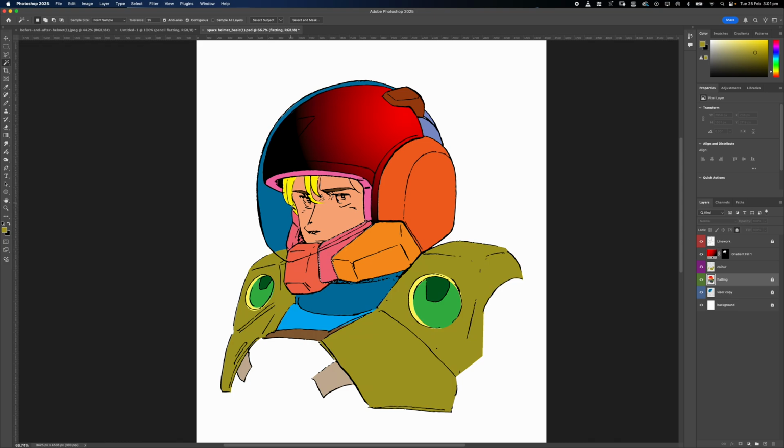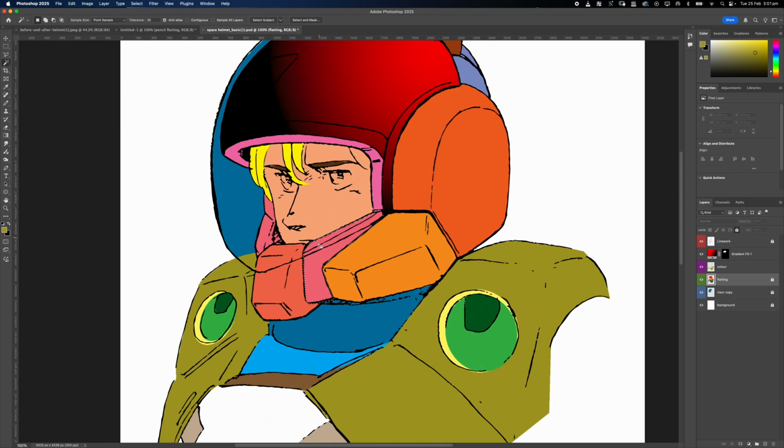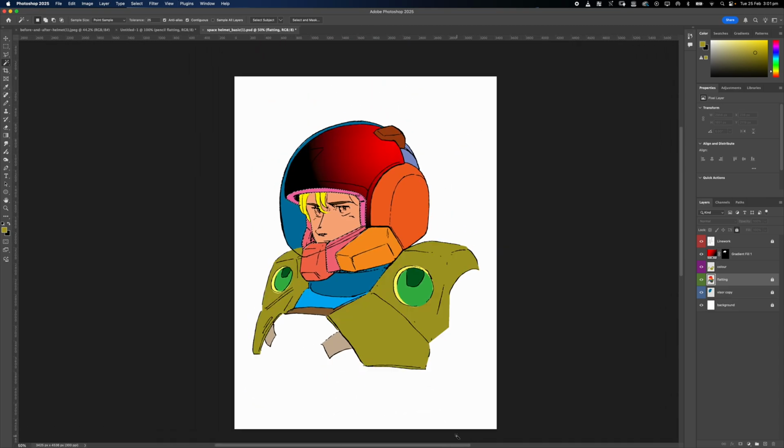So contiguous, if I zoom in just a little bit, this pink area here, if I have contiguous off, it's going to jump to both sections. If I turn that on, it's only going to select one. So you can always shift select if you want multiple areas. Cool. All right, so great. Paint bucket, gradient tool, all the rest of it.